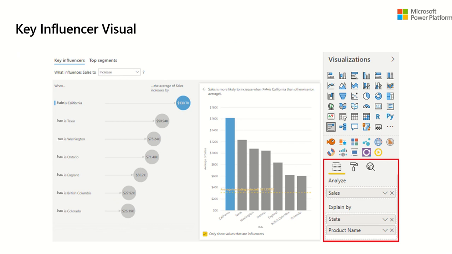When you use this, it will tell you how your columns influence each other. You can see what influences an increase, and it will show it to you. When you create your visuals, you can select the key influencer visual, and as you make changes and click on this drop down, it will change what you have under here.